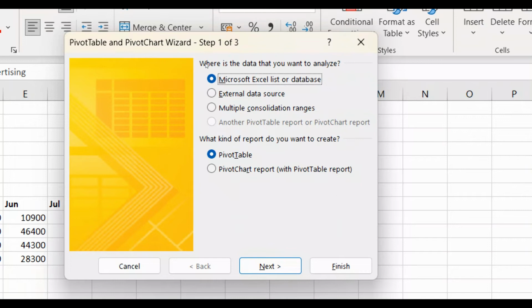We are in the first step. First step, out of 3 steps. It's asking, where is the data you want to analyze? Whether your data is in an Excel file, or in an external data source, or multiple consolidation ranges. So we are going to select the third one, because we are going to consolidate all the 4 sheets and we want to make it as a single report. So let us go for this multiple consolidation range.